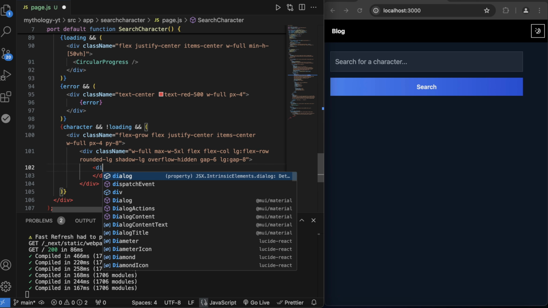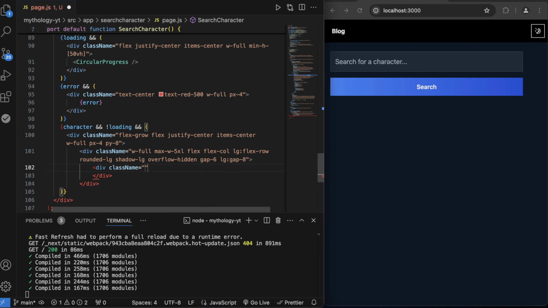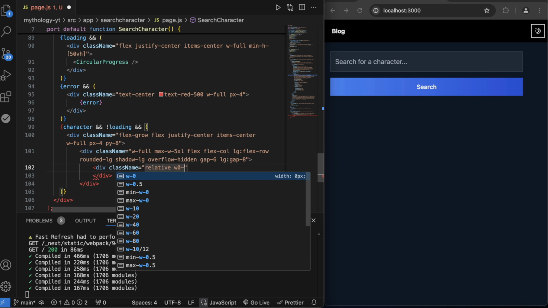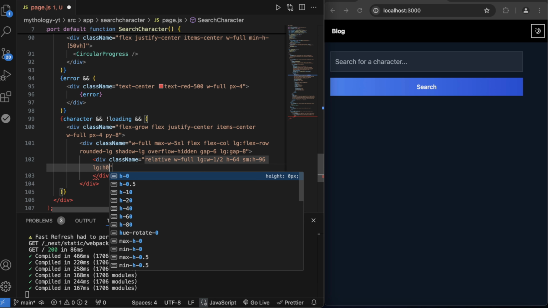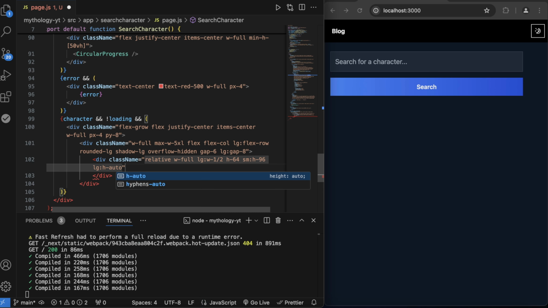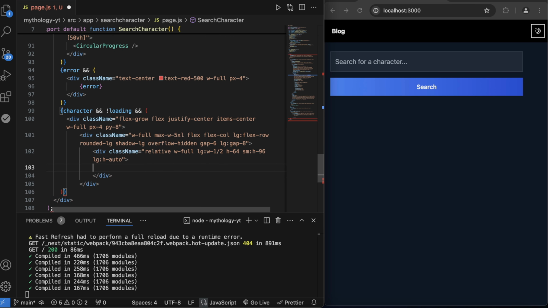So we're going to say div class name is going to be relative. We're going to have width full. We're going to have large, width half. Height is going to be 64. This is going to be small, height of 96. We're going to say large is going to be height auto. That should be it. Let's give this another div. There we go. And now for the image.